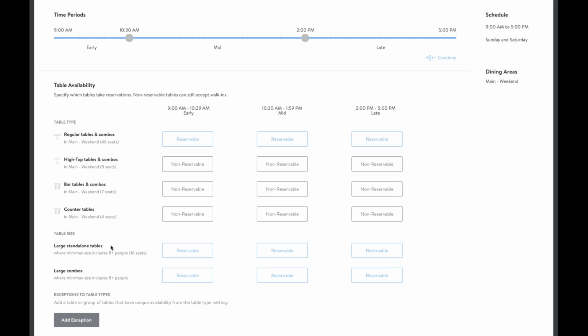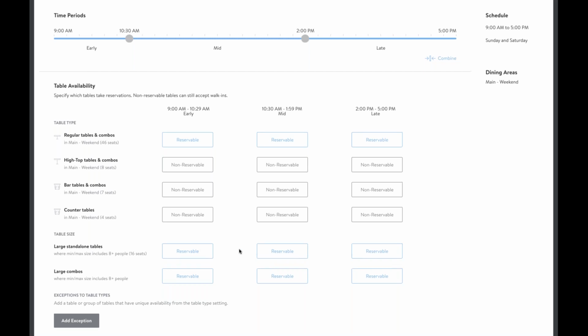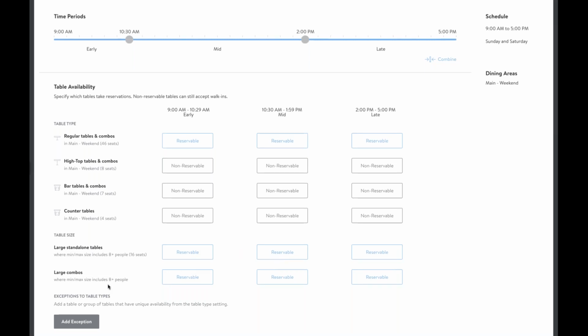The large parties. What do you consider as large party? So this is standalone tables are 8 or more. It breaks that out into a specific table type based on that setting. So do you want those large parties, standalone tables to be bookable? I have 16 of those, 16 seats. Okay, that means I think there's maybe 2 8 tops or something like that. Do you want those as reservable? I don't mind having those reservable on the weekends. Brunch, you get a lot of bigger parties because families get together and all that stuff.